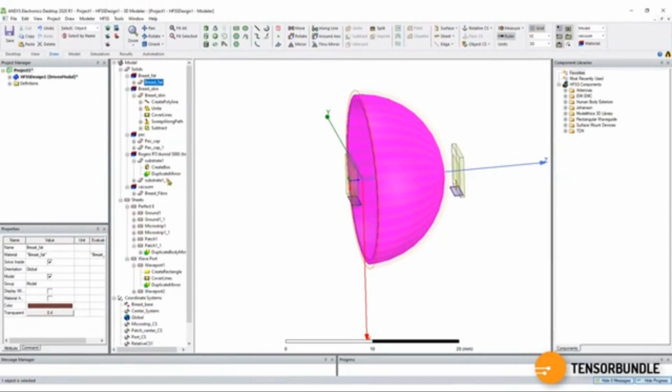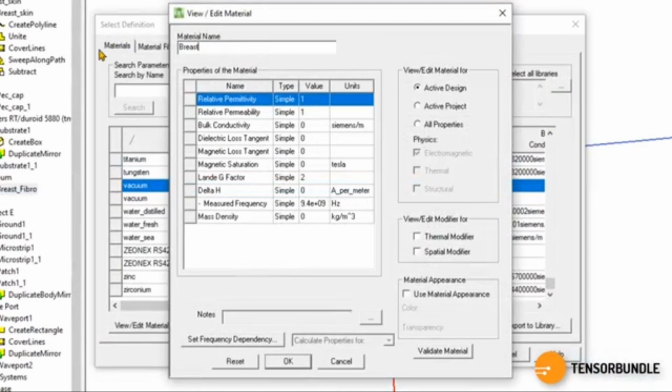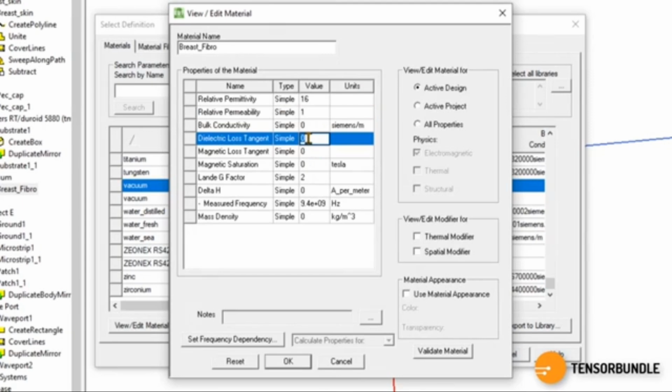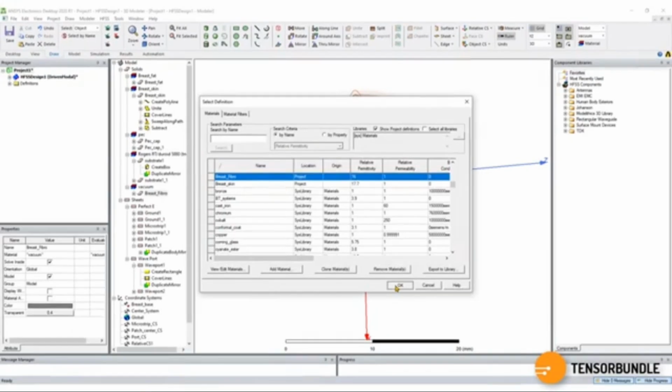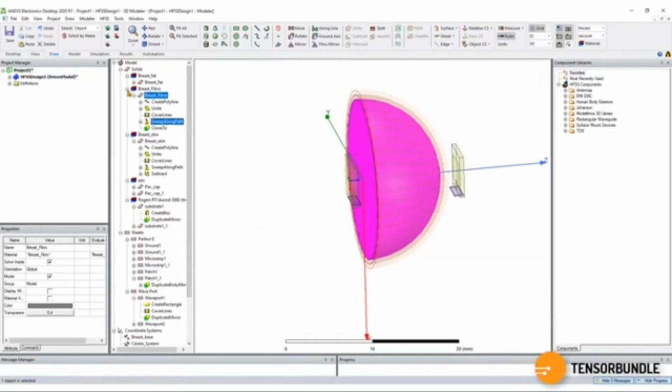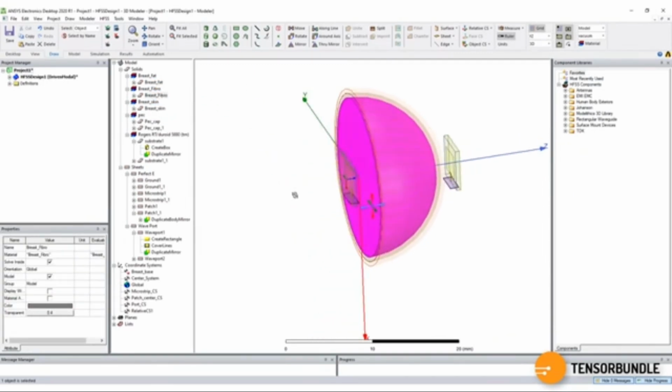In the third layer, assign material, add material, breast fibro. The permittivity was 16 and the tangent loss was 0.94. Frequency is 33 gigahertz. So we have breast skin layer, breast fat layer, and the fibro layer. Three layers, right?